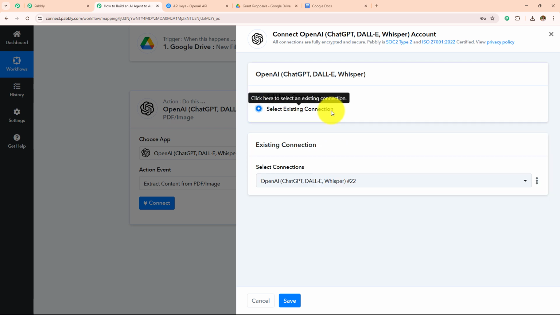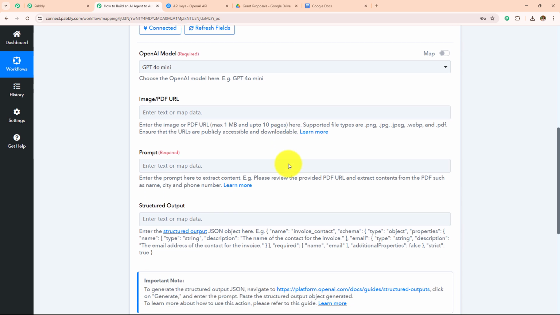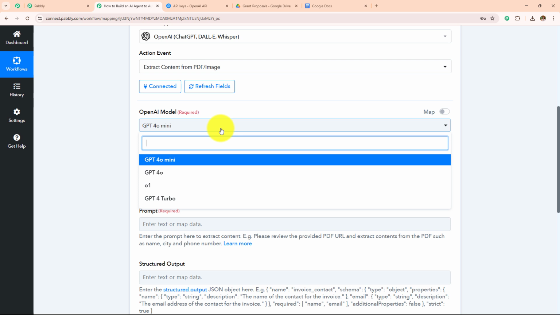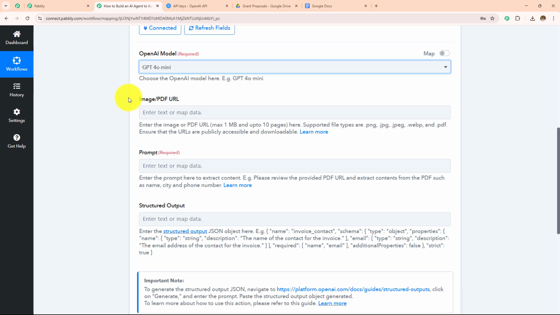Here, as I've already an existing connection, I have created this connection multiple times. That's why I'm going to go with this existing connection and then go with save. So here OpenAI is connected with Pabbly Connect, and now I have to enter the AI model. In this dropdown, I can find all the AI models. I'm going to select this as GPT-4o Mini, and then I have to enter this image or the PDF URL.